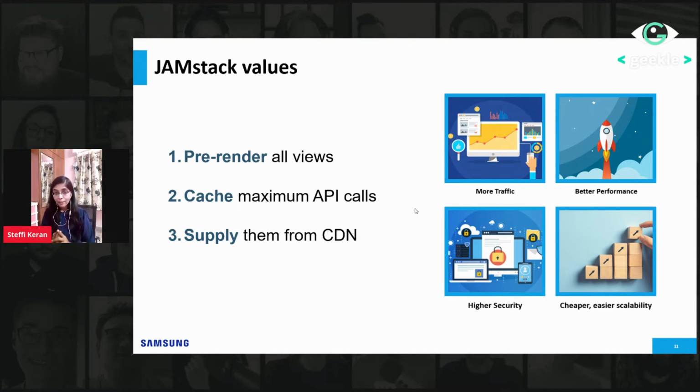The first thing is pre-rendering all the views and caching the maximum number of API calls, because all these API calls are made during the build time. You can cache the maximum number of API calls. I'm not saying all the API calls, the maximum API calls. And also you can supply the static content from a CDN, so it's very close. Any JAMstack website is one that checks all these values: pre-rendering all the views ahead of time, caching the maximum API calls, and supplying them from the CDN.